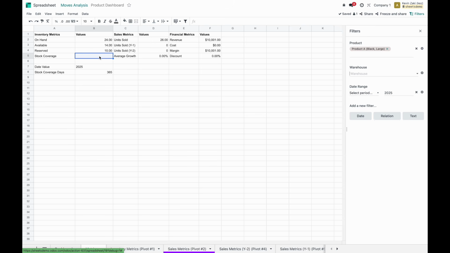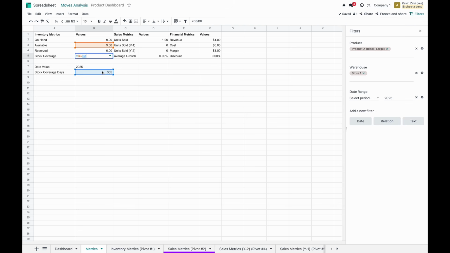So I just want to make sure that we can, oops, store 4, and I'll do equals our available quantity. Once again, I chose the wrong store, so let's do store 1. We'll do equals 9 divided by our 365 or whatever our stock coverage days is. And that's going to give us our stock coverage.